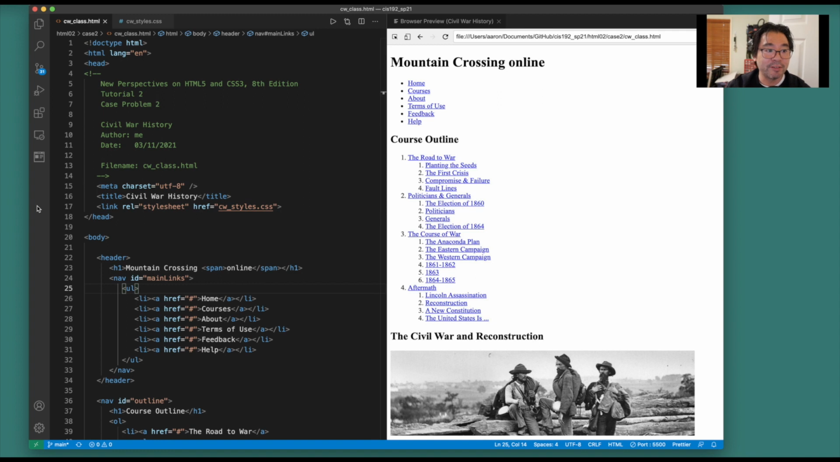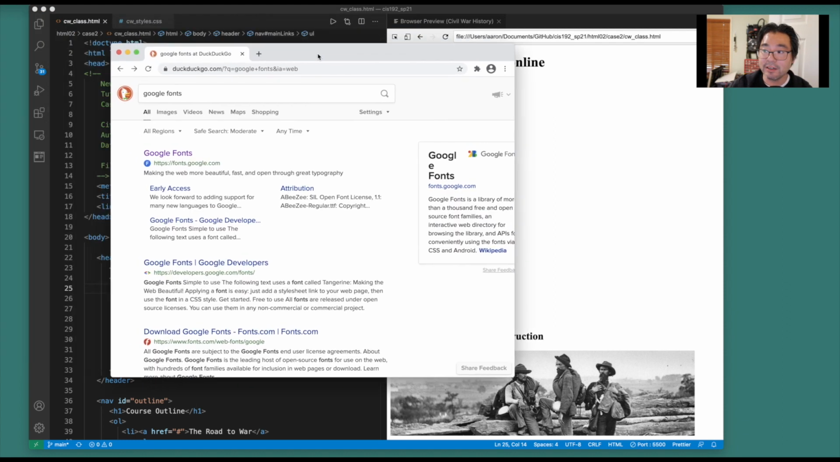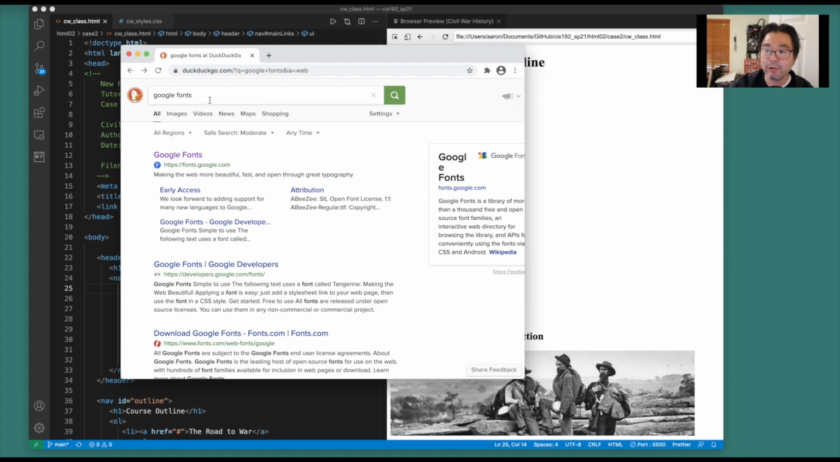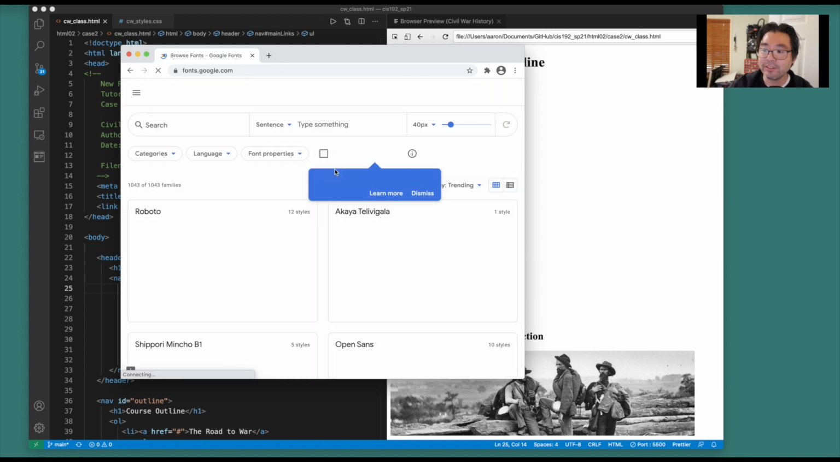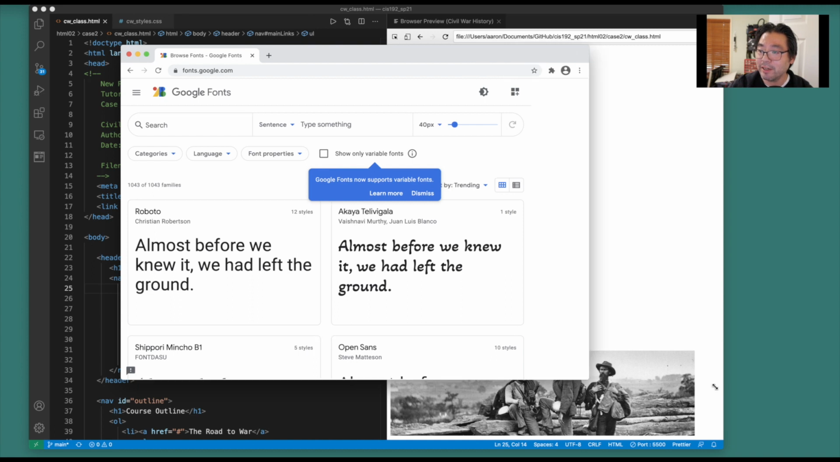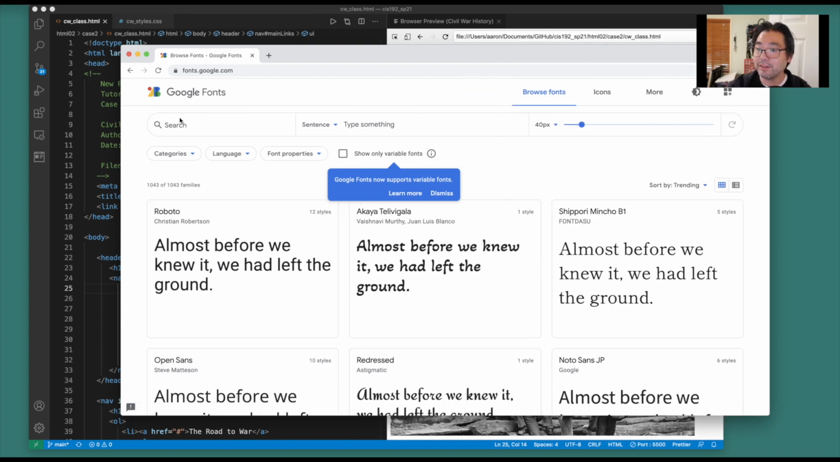Now, there's this section in here that says, using the Google Fonts website, locate the Limelight font. Copy the code for the link element to use this font and paste the copied code to the document head in the CW class HTML file. So what does that mean? That means we're going to come out here, just search for Google Fonts. That should get you up near the top of the search there. And what you're going to want to do is search for Limelight.